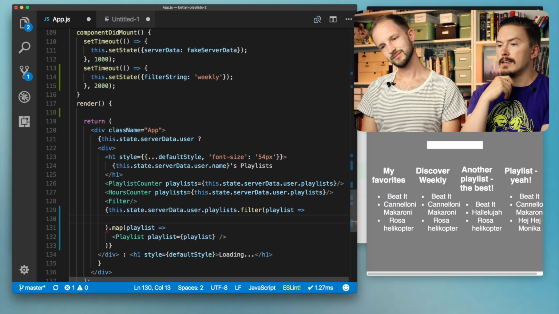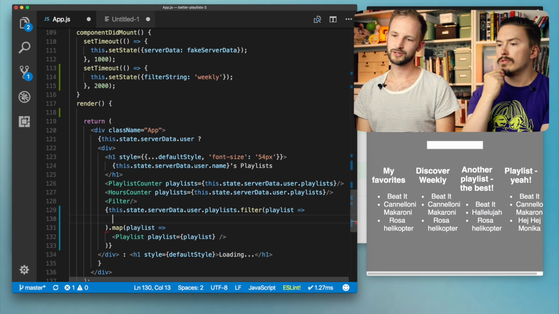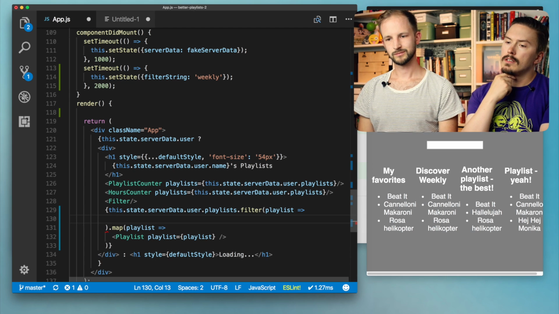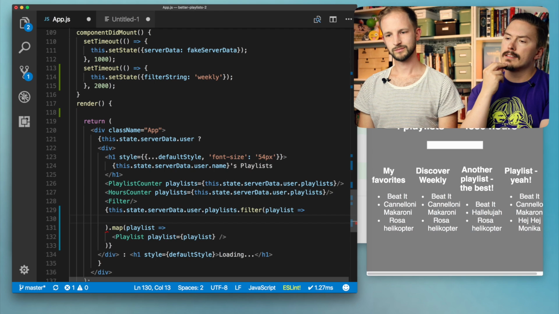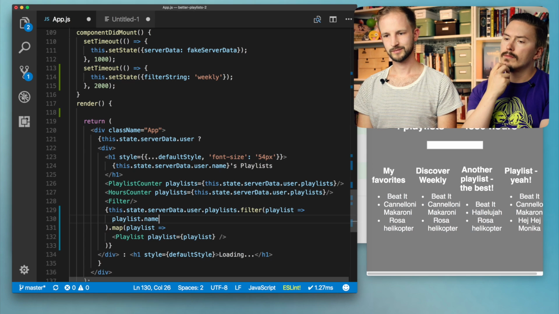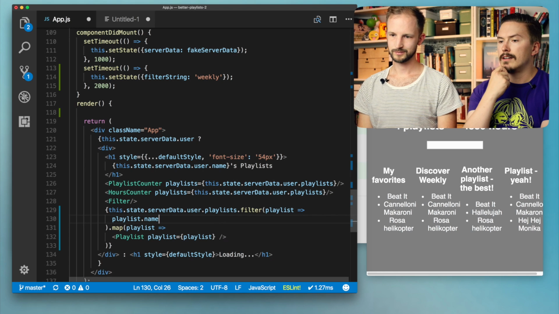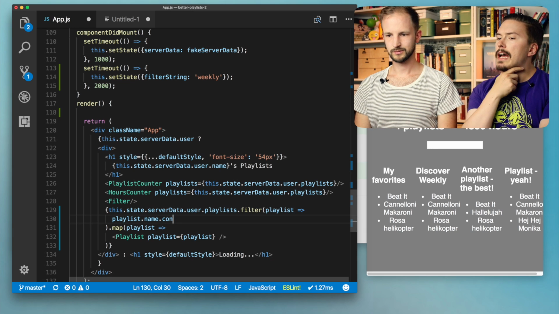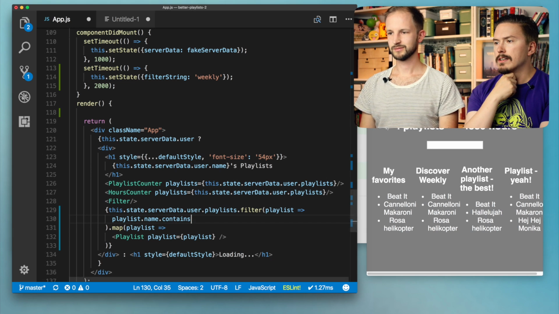You can use the ternary operator? Let's actually do the logic first. I think if you have the playlist, it has the playlist name. How do we check if the string is there? Sort of like contains. I think that's right. Does it have a contains? I think we have a contains in new versions of JavaScript. Let's Google that.